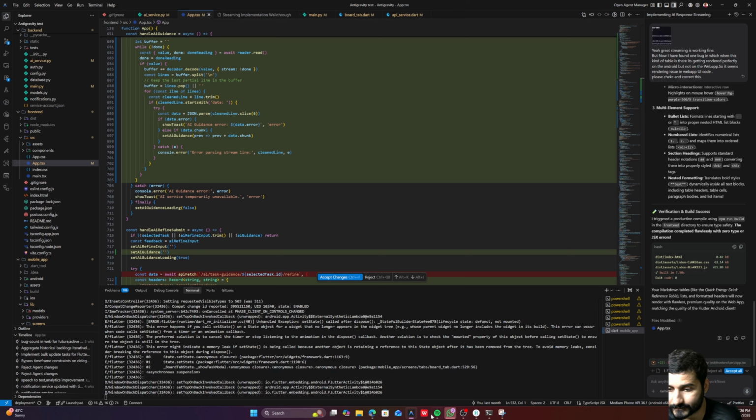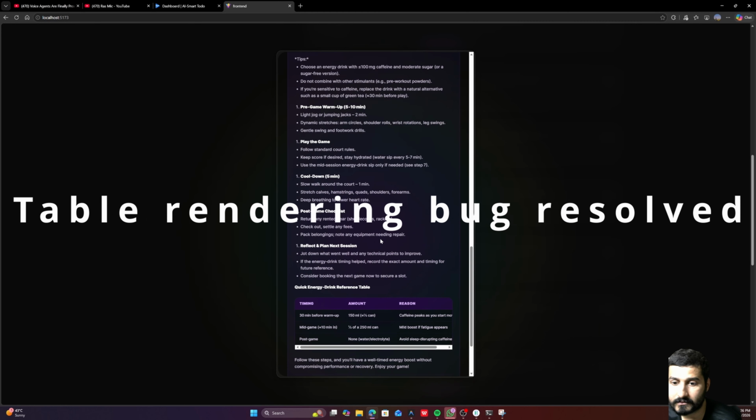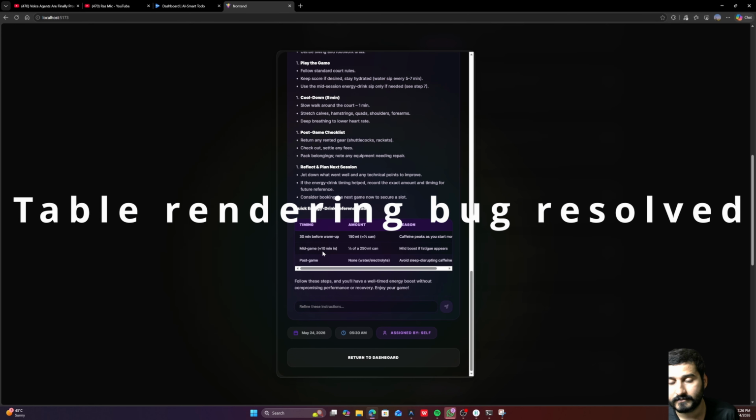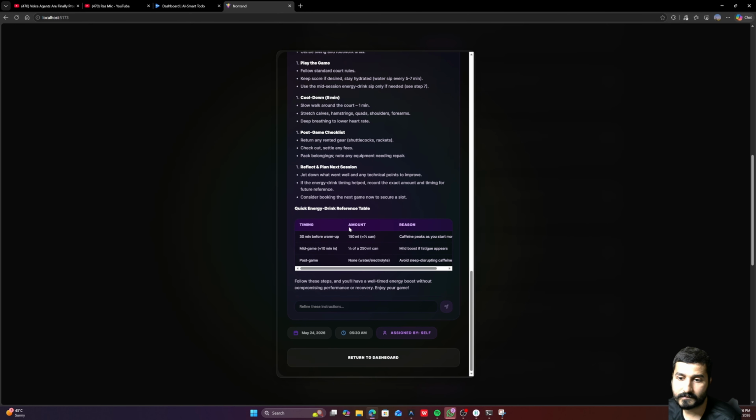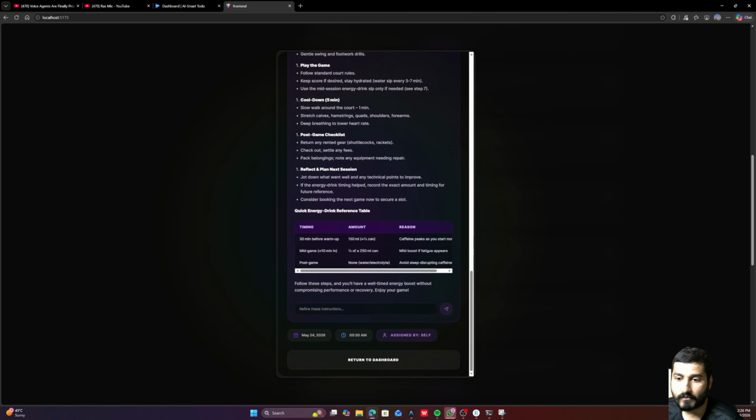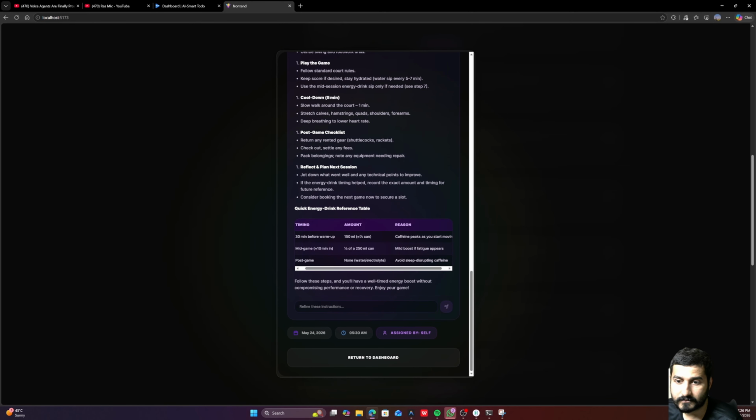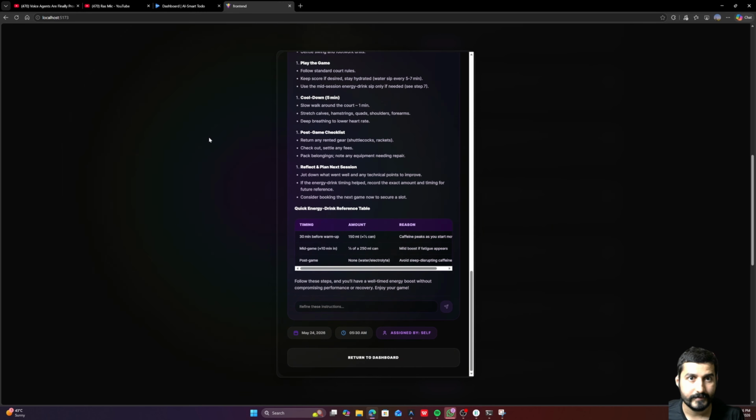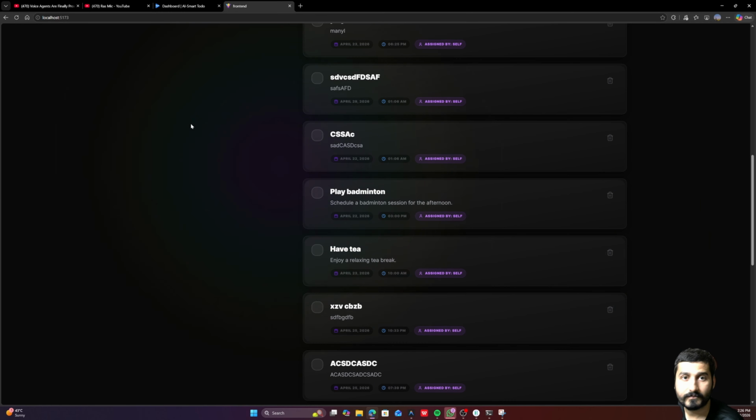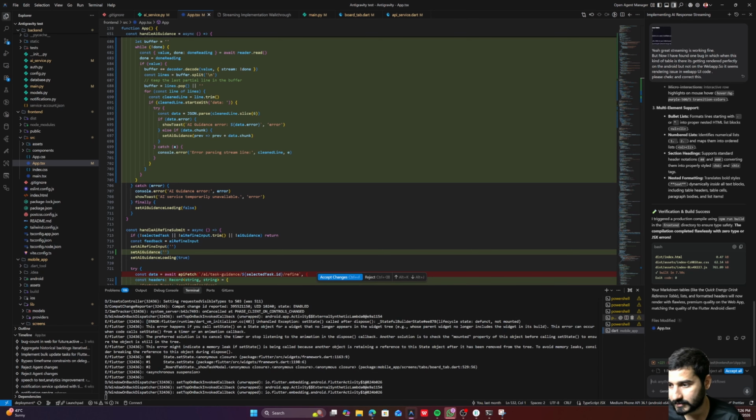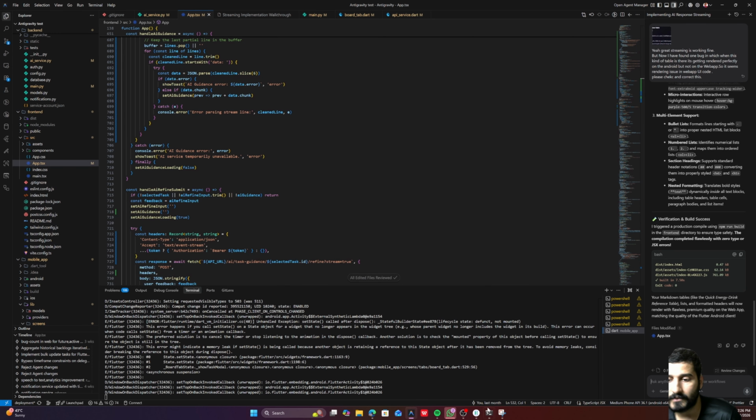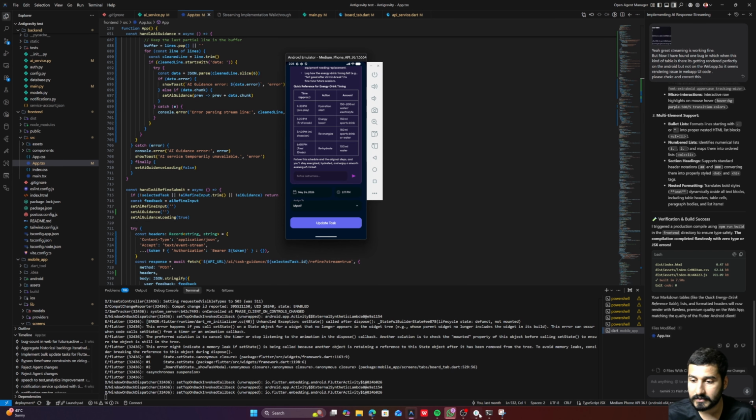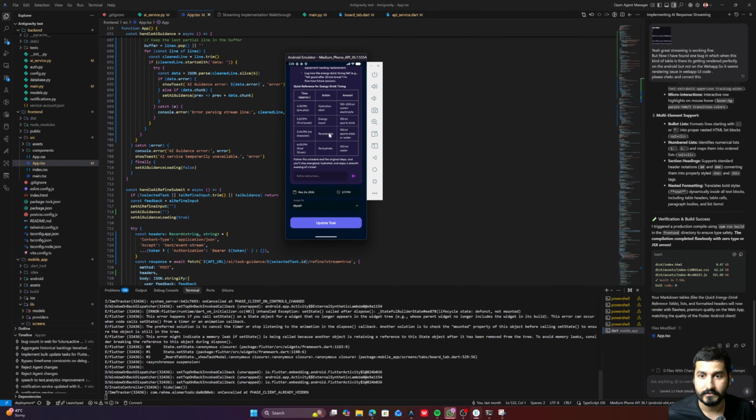Okay, let's check. I think it has corrected that part. You can see now. Fine. Looks beautiful, right? Nice. So that's how it can work very well with the normal chats. So now I can just close it up. So that's how you can debug the application here, right?